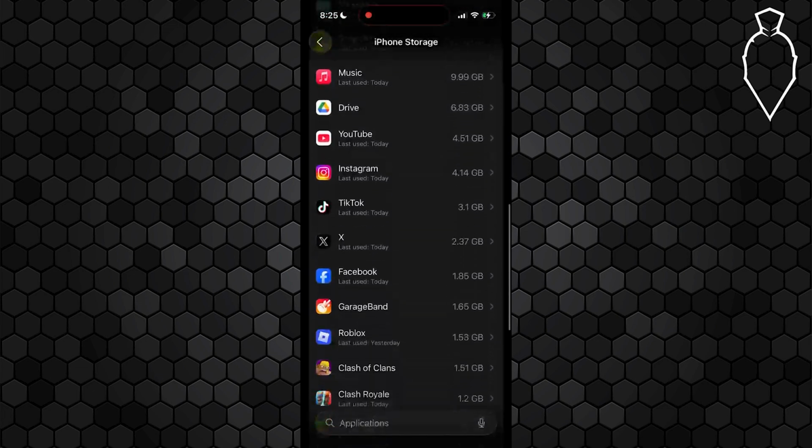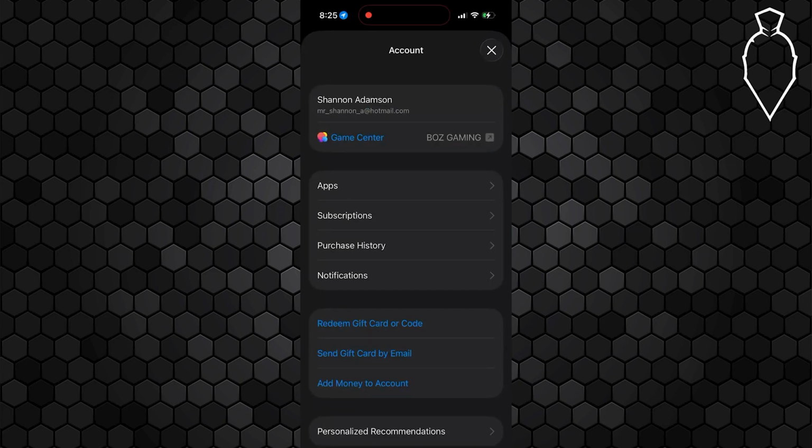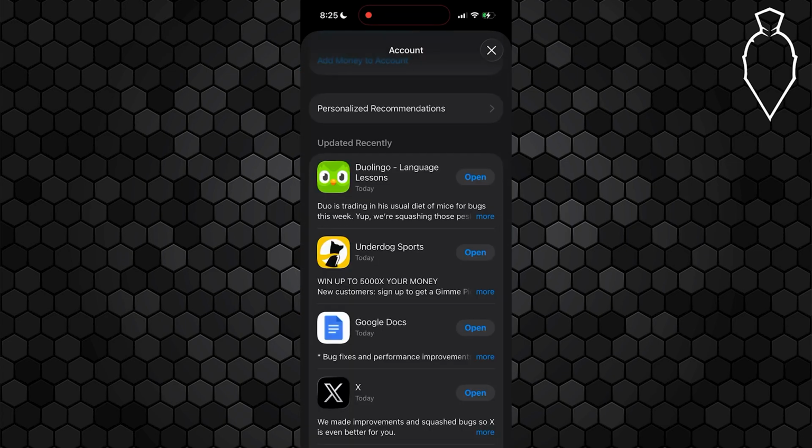From here, go ahead and back out of your settings and open up the App Store and tap on your profile up in the top right and select Update All within this app section here. This is just going to make sure all of your apps are compatible with iOS 26.